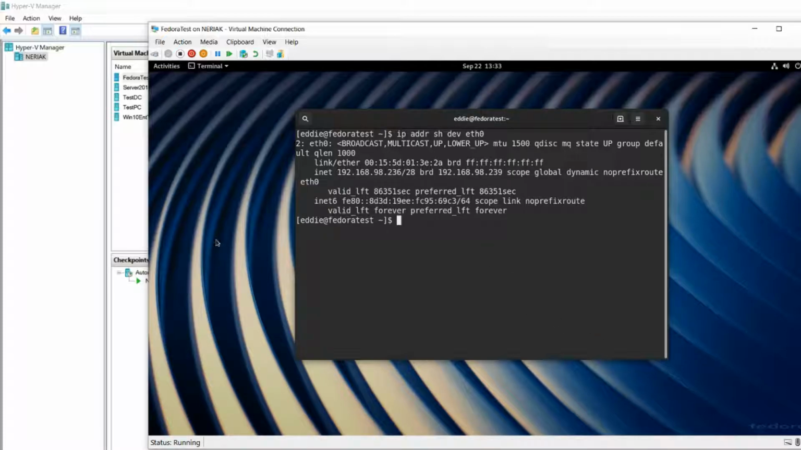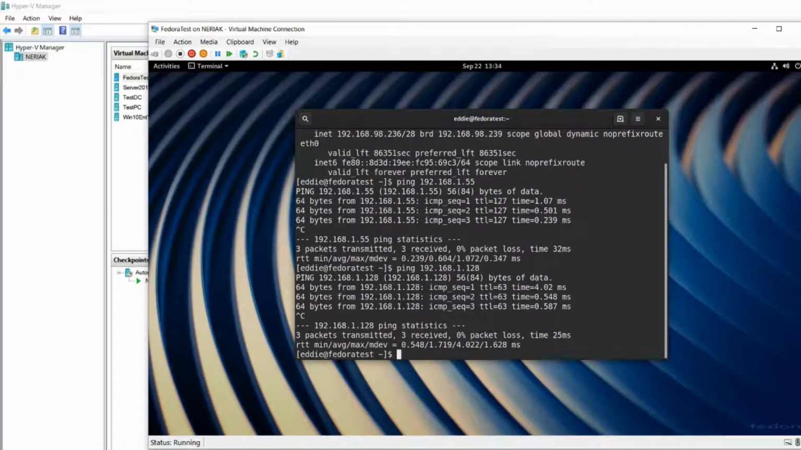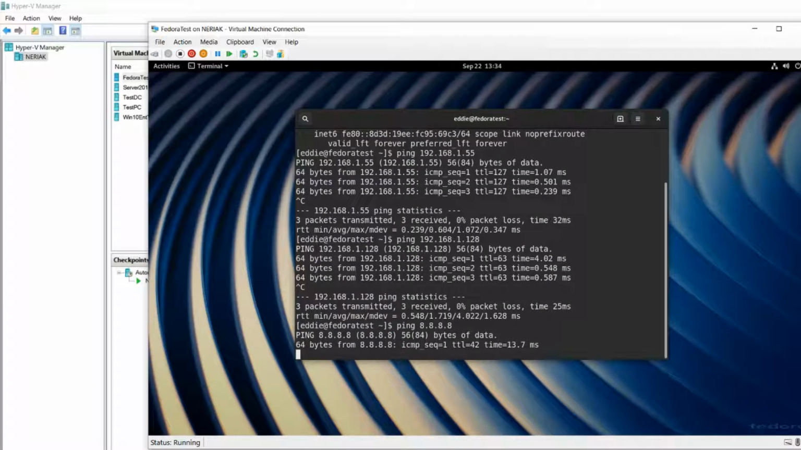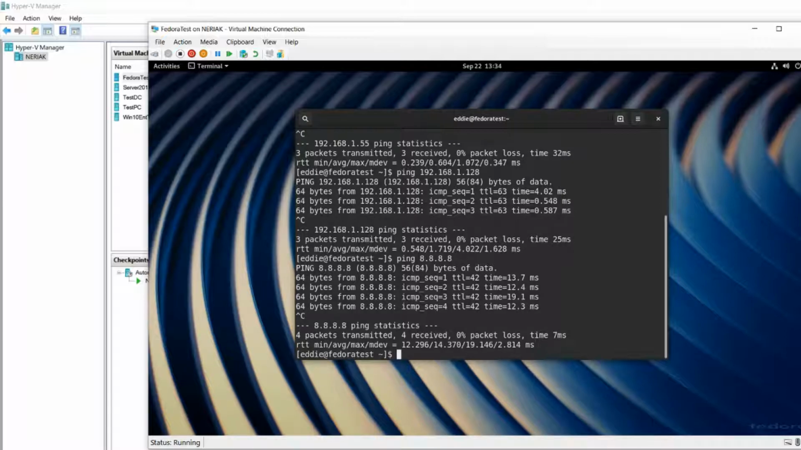So, if I had another VM attached to it, I would be able to ping that VM because it will also be getting an address that's within the subnet. I can ping the host operating system, 192.168.1.55. I can ping another host that's on the network, 192.168.1.128, which is a KVM host that I have, and I can also ping something on the internet. 8.8.8.8 is one of Google's DNS servers. So all of that traffic flows.